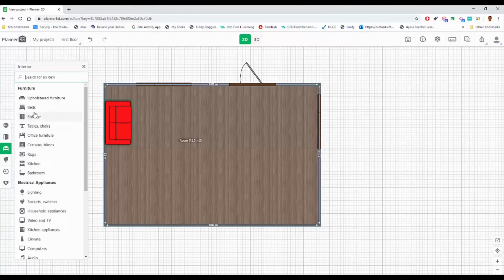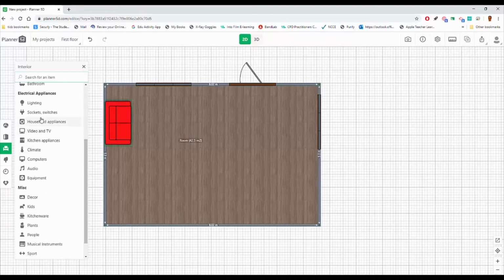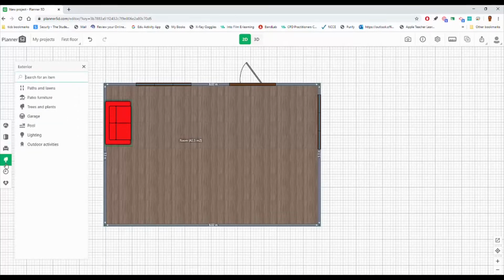So I've got lots of storage, lots of beds. Don't forget to scroll down here as well. I've got lots of lighting, video, TV, audio, different equipment. Then down here there's plants, there's all sorts of different things that you can add down there as well. We got some outdoor things.